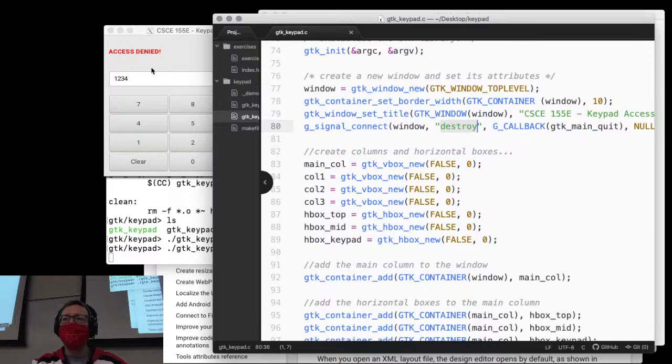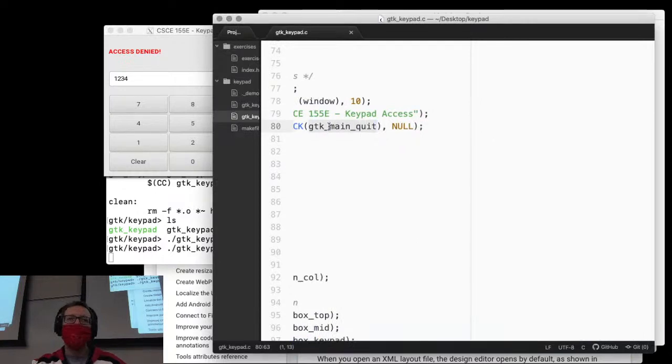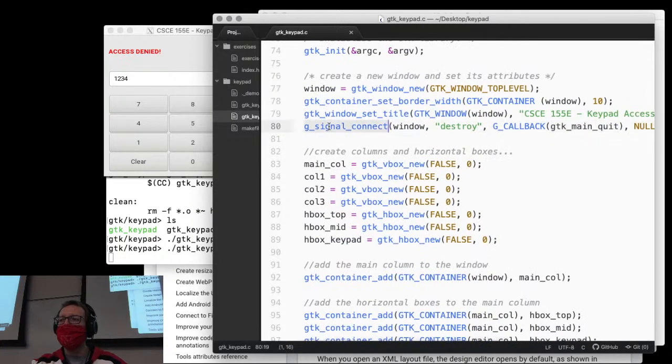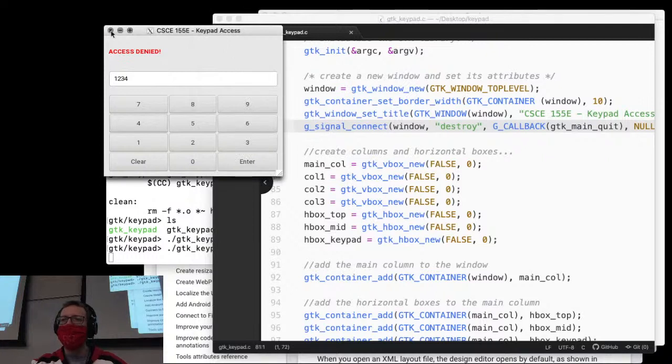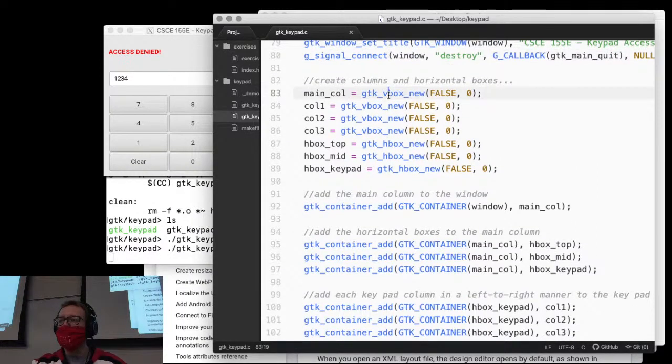I associate the destroy event, that is this event up here, when you click this X button, with a quit function. Right? If I didn't do this line right here, then this would effectively do nothing. Or it might destroy the window, but it doesn't kill the program. Right? Then I create columns and horizontal boxes. So my main column is a new vertical box. Column 1, 2, and 3 are also vertical boxes. Otherwise, the top, mid, and keypad are all horizontal boxes. The only difference between a vertical box and a horizontal box is when you start adding widgets to that box, does it add top to bottom, or does it add left to right?